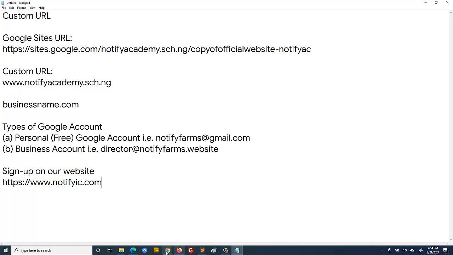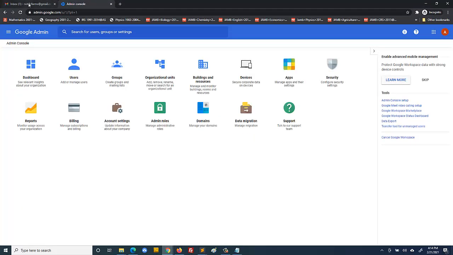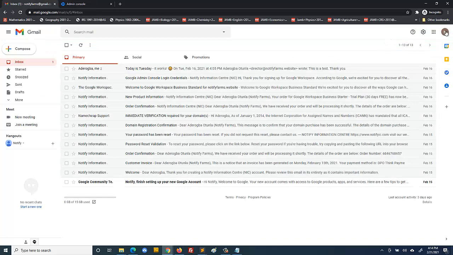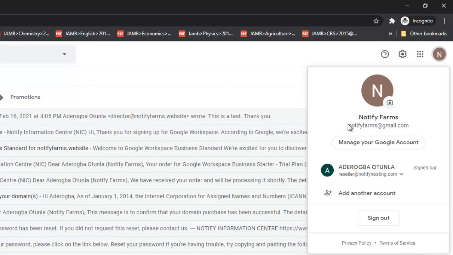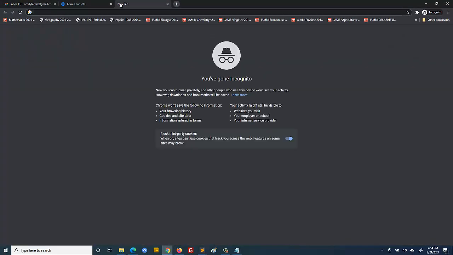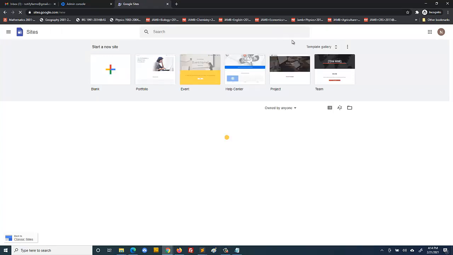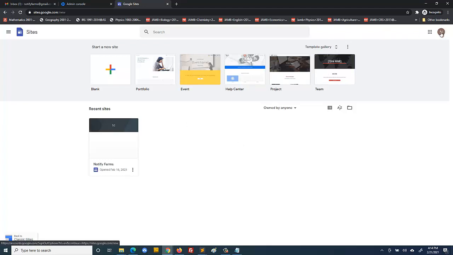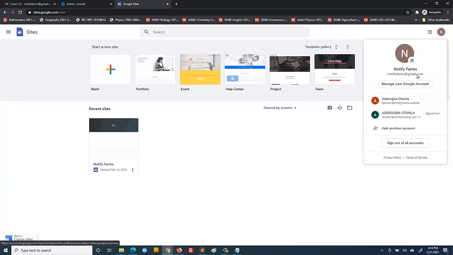So for people that have successfully purchased the domain, if you're using the personal account, we'll start with this, for example. This is an example of a personal account. As you can see, I'm using notifyfams@gmail.com. To get to the site area, I just want to show the difference. You go to site.google.com, remember I emphasized that repeatedly. To be sure that I'm on the correct account, I'm going to click here. Okay, so I'm on the correct account. The reason I'm doing this is that if you have multiple Google accounts, this is a good way to know the active account you're currently on.